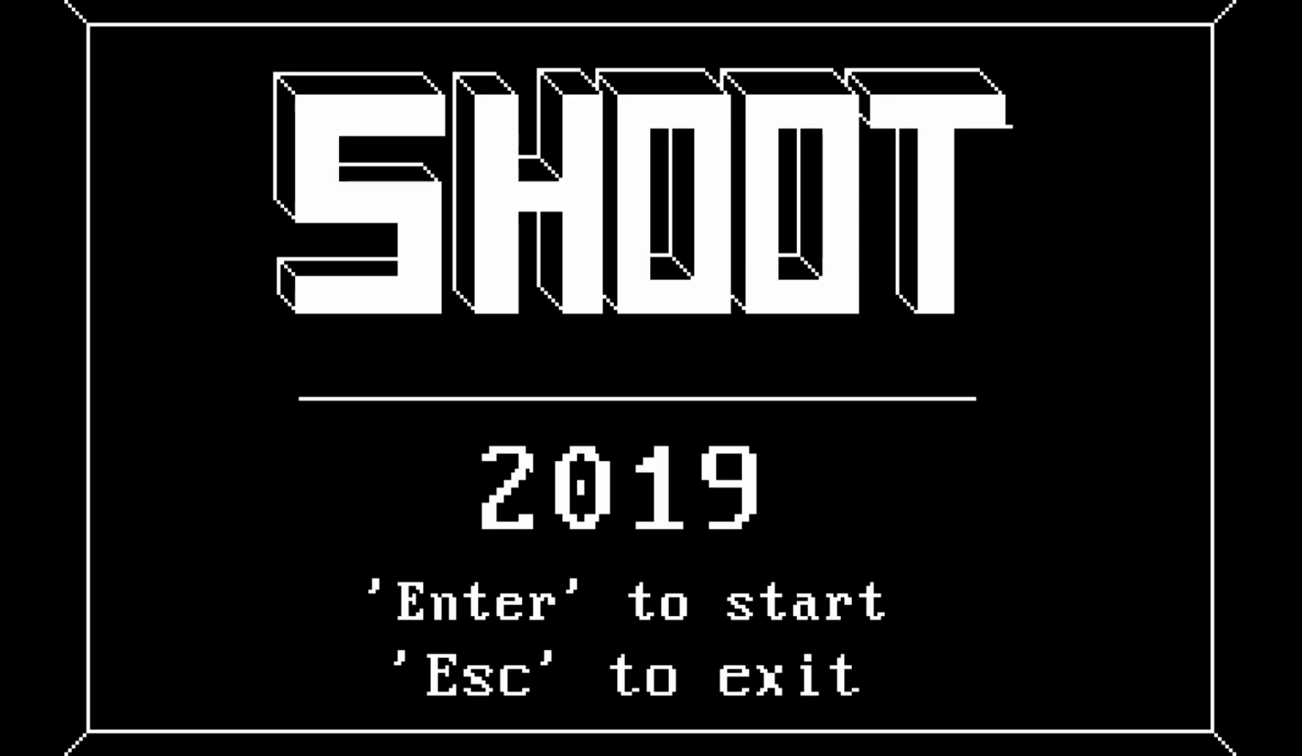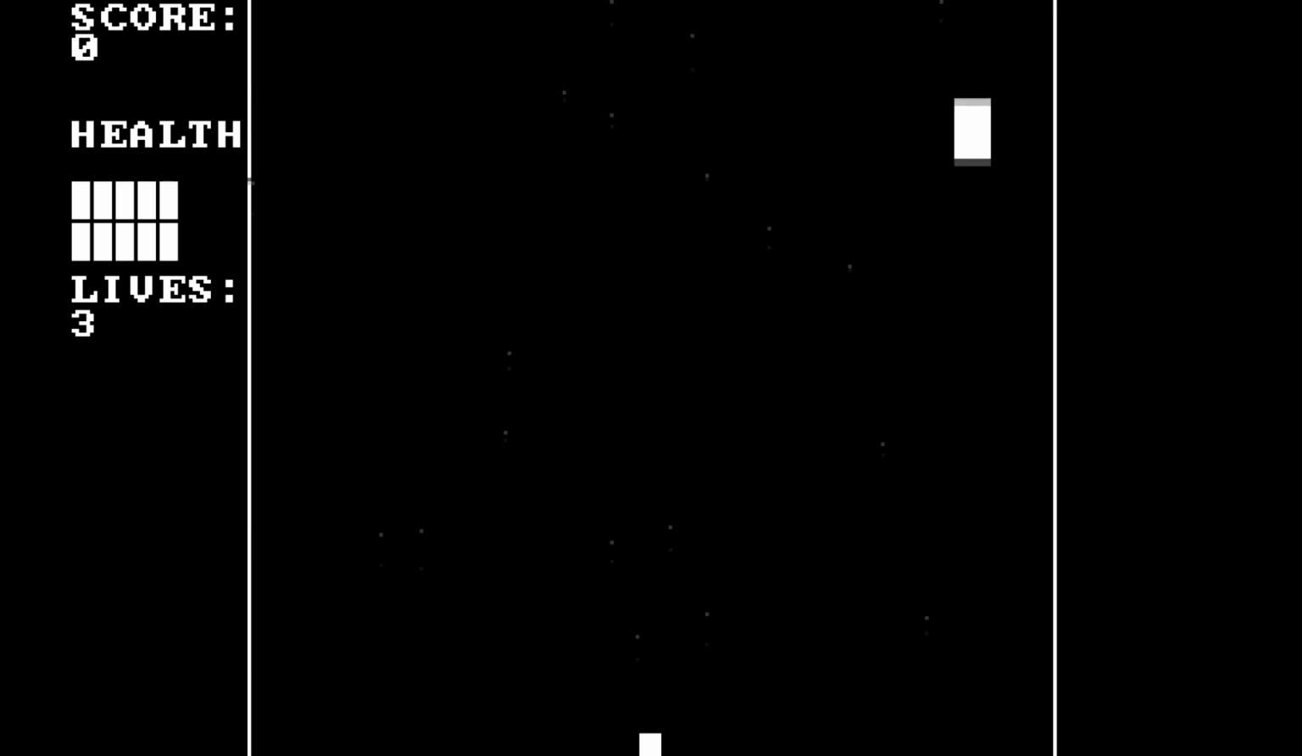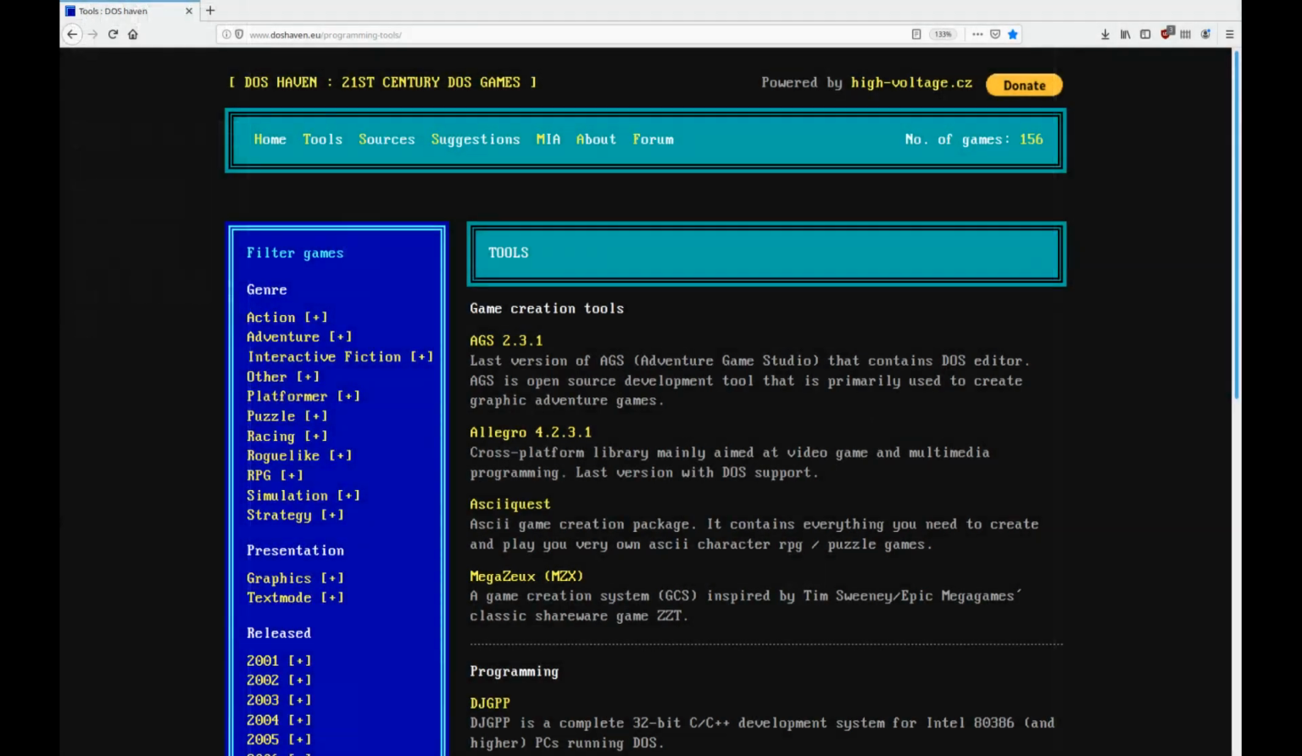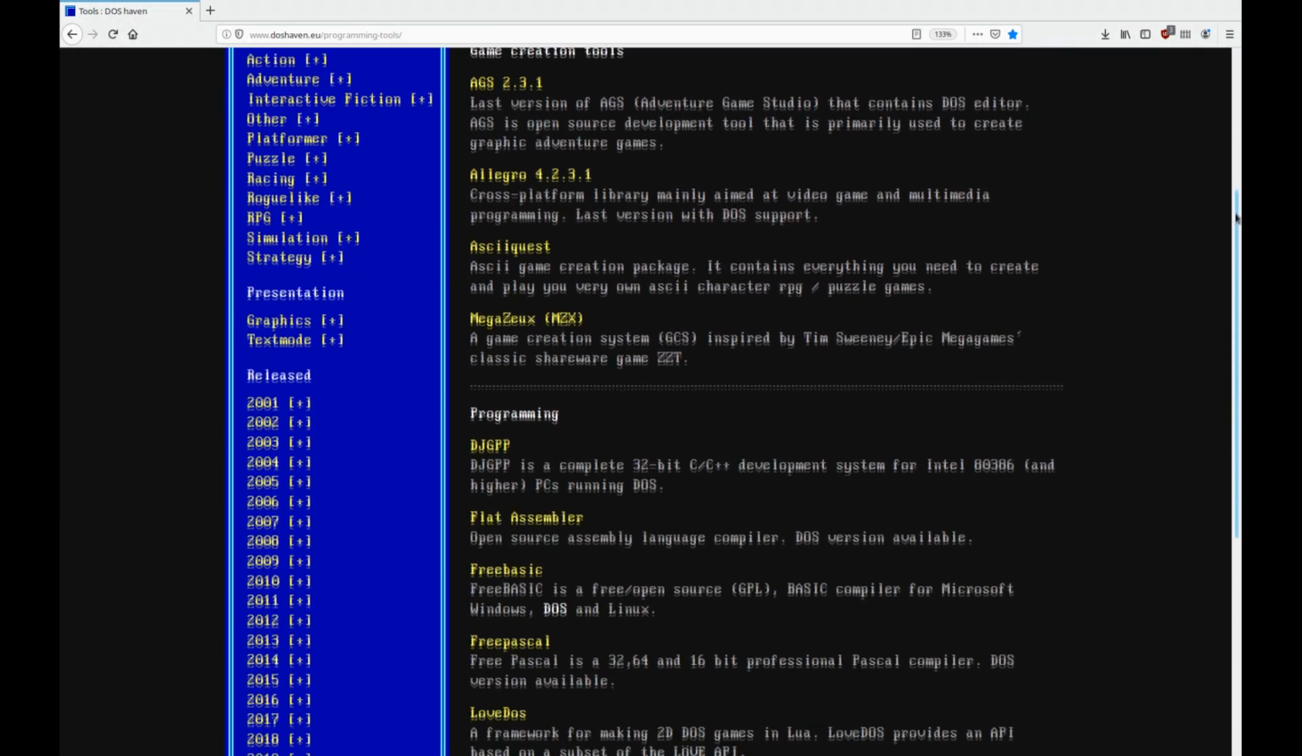This is a simple game I put together using Turbo C using mode 13H. Not a lot to it, but think of it as a game dev hello world. I'll go through some of the resources and tools I used to get this up and running.